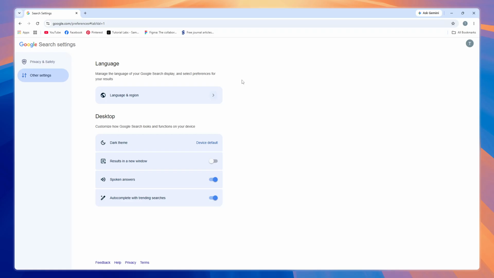Now, within the Other Settings section, you'll see various options related to how search results and suggestions appear. Scroll through until you find the option that says Autocomplete with Trending Searches. This feature is what causes Google to show you popular or trending search terms when you start typing in the search bar. While this can be helpful for discovering what others are searching for, many users prefer to turn it off for a cleaner, more personalized search experience.